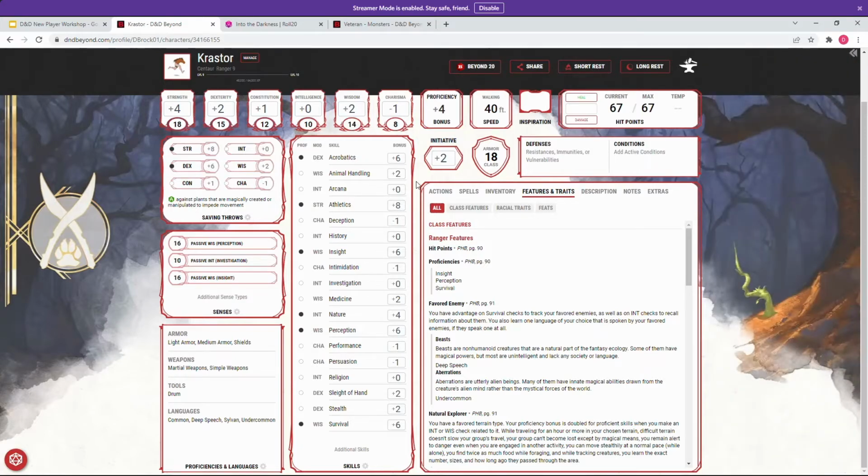Any questions on the D&D Beyond character sheet? We'll go over how to apply all these numbers and stuff in an actual game later.